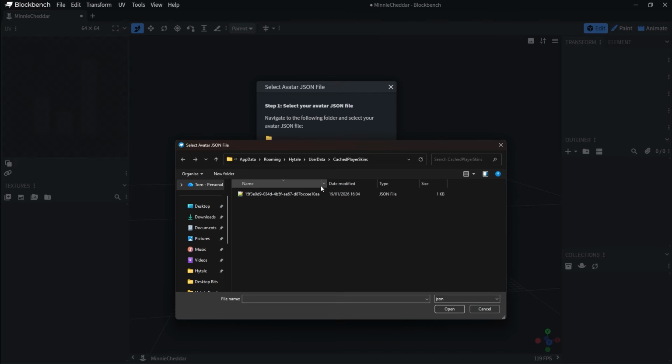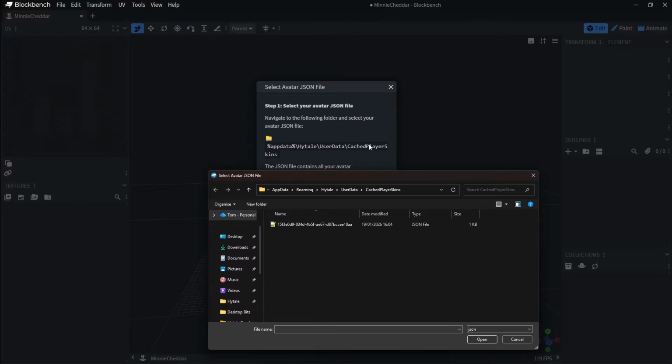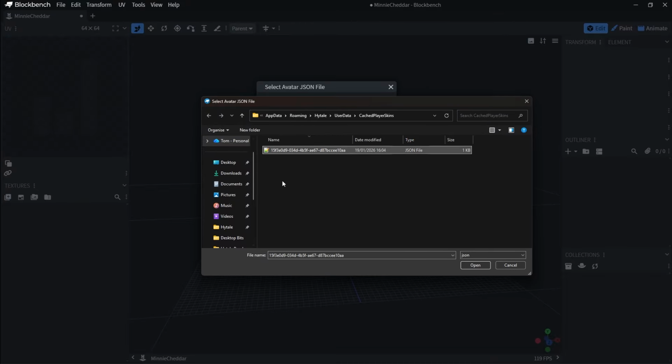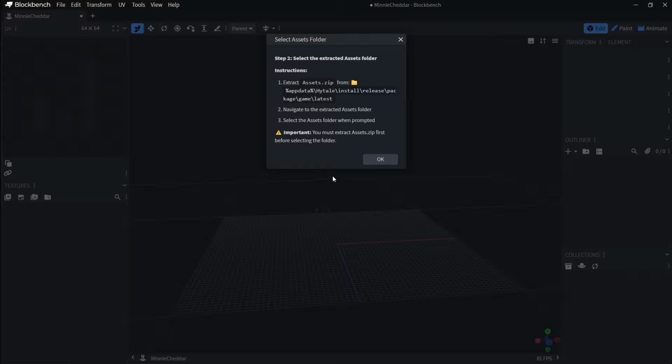But if you have your own cached player skin elsewhere, which you can, if you make an avatar, you can head to %appdata%, Hytale, user data, cached player skins, and you can just drag that to your desktop to save that as a separate avatar. So if you have multiple characters you want to do, that's how you do that. But for the sake of this, it just brings up the cached player skins for you. Click the only one there, unless they add updates, then click whichever one you want, and then hit open.